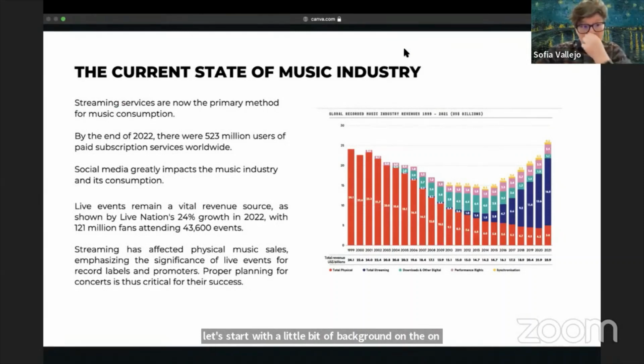So the music industry has undergone significant changes due to the rise of streaming services, which have become the primary method for music consumption globally, with over 535 million users worldwide. And this has impacted physical music sales, and live events have become more crucial for the record labels and the promoters. As the music industry continues to evolve, the stakeholders must adapt to keep up with this.